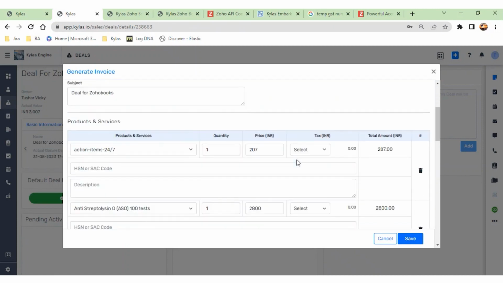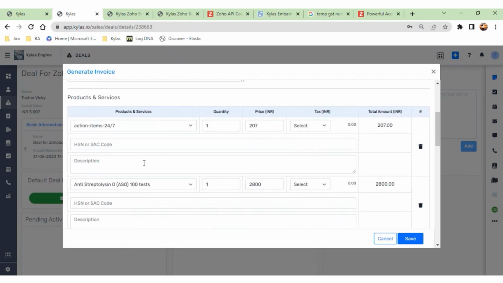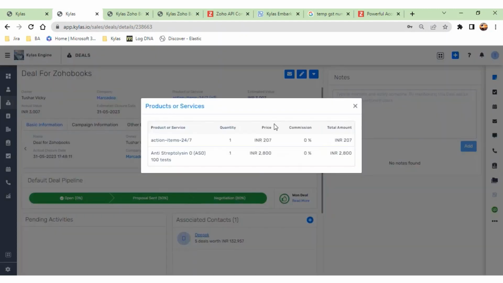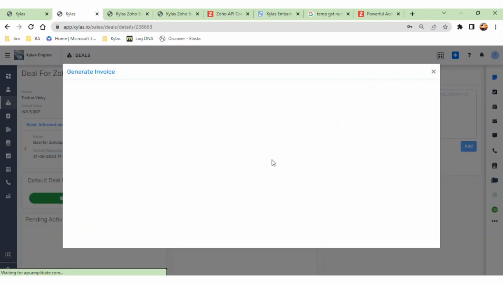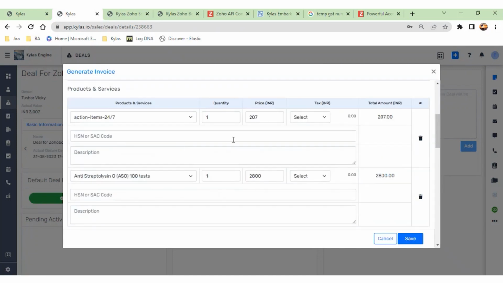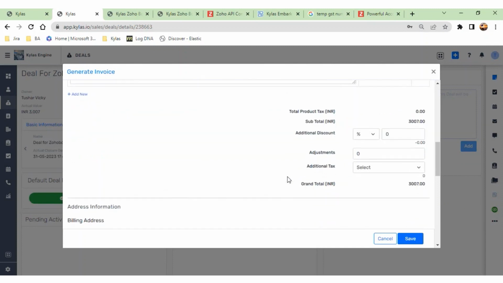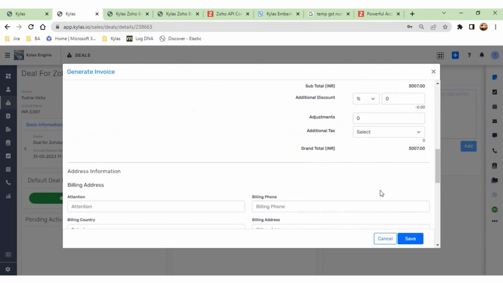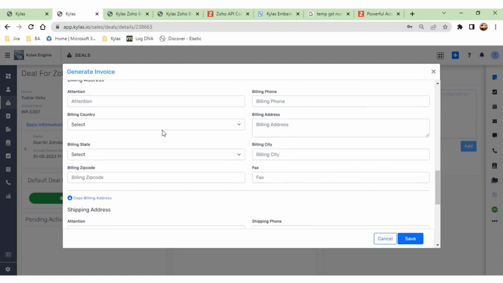This is the due date. Also, we have already mapped the products, quantity, price, and total amount fields from the backend itself. So whatever products you have on this deal, you can see there are two products, quantity is 1 and this is the price. Whenever you are going to generate the invoice, you will see all those products auto selected over here, right? Here you can see total. You can check all the things.